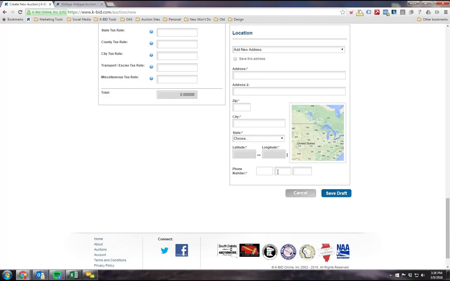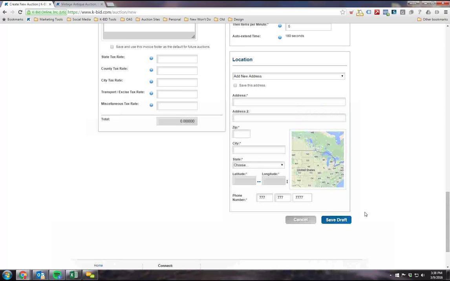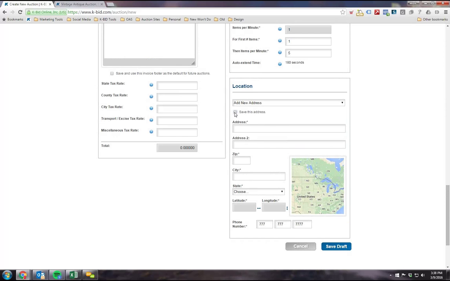And then you'll have your phone number. That is the main contact for the auction, so that'll be listed in a couple different spots for the auction. And of course, you can save the address and use it on future auctions as well, so you don't have to put it in every time.